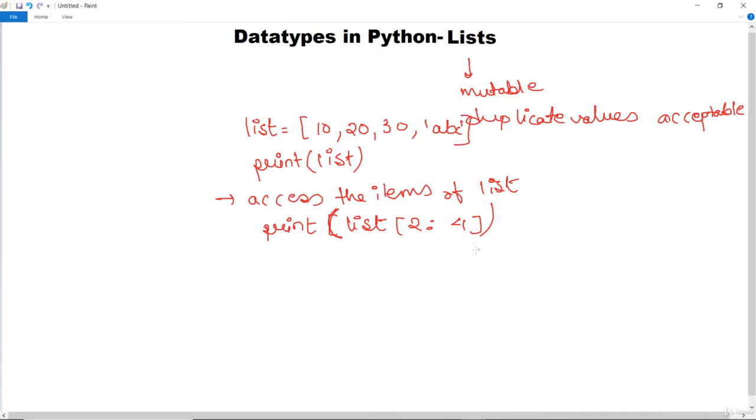This will get you the value from the index second to 4. So indexing is same 0, 1, 2, 3. So there is no 4, but it will extract the last element only. So it will extract 30 and ABC. This is how you can access the values from a particular list.